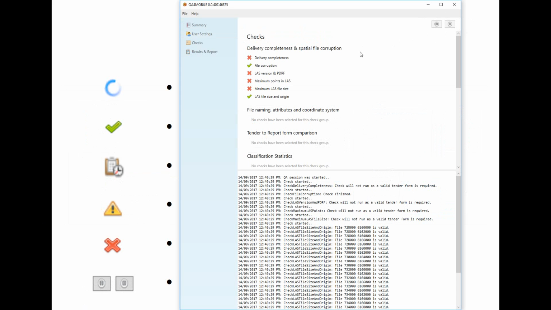As there is no way to pause external processes, when the pause button is clicked, the current check will finish processing, and then processing of any further checks will pause until the user clicks play, with the message QA session paused. Clicking the stop button should stop the current check almost immediately. However, checks from point density onwards may need to wait for an external Python process to finish and will then be stopped with the message QA session was aborted.